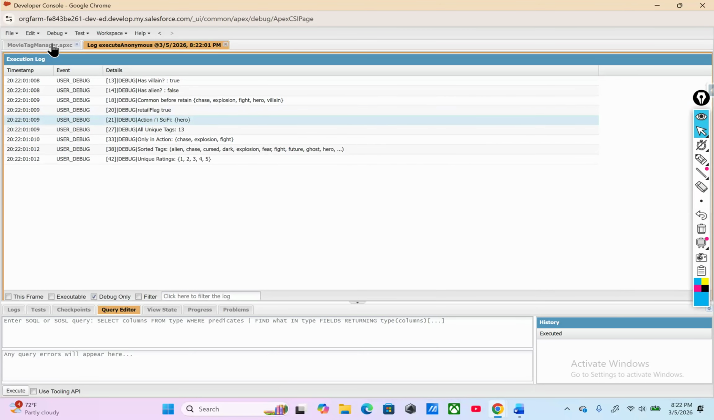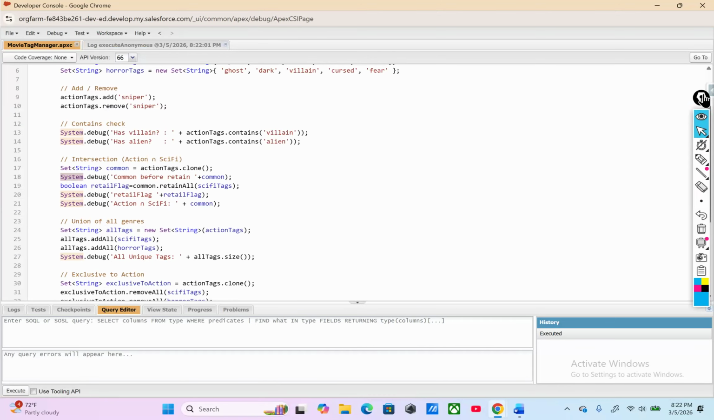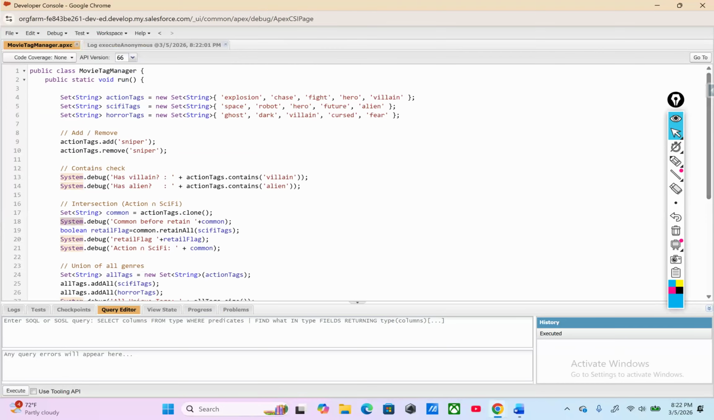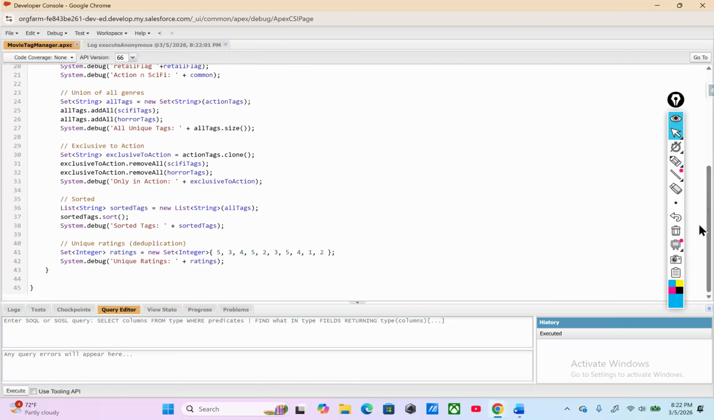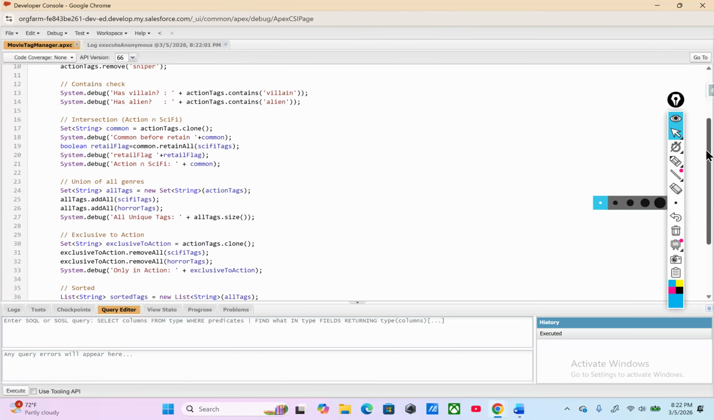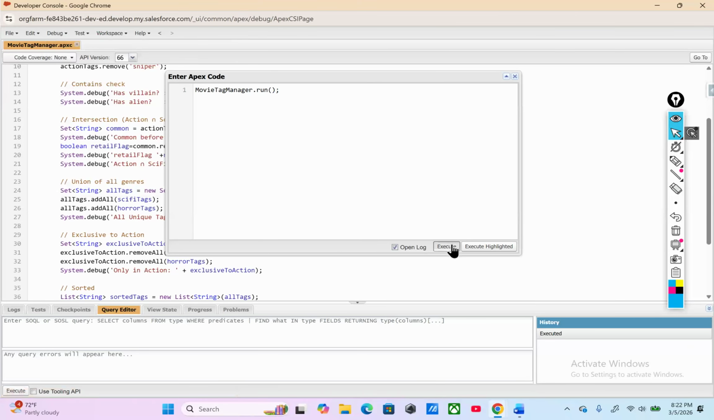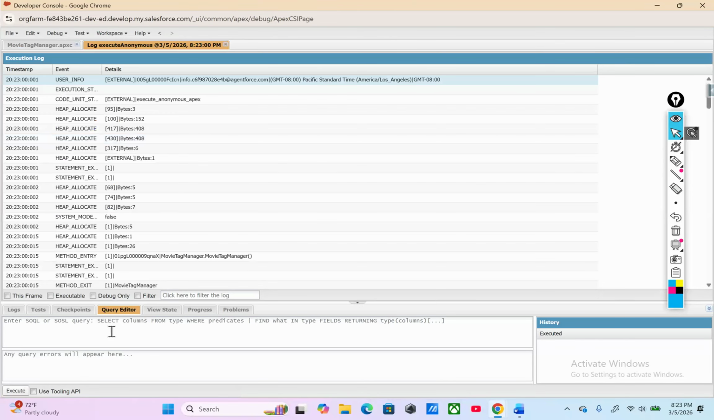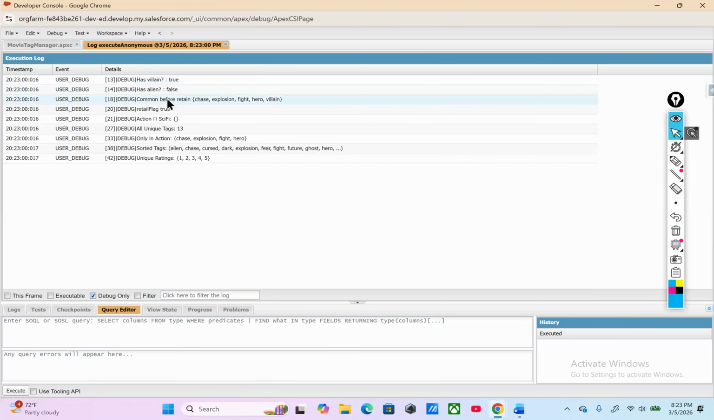Now, if I go ahead and remove hero from there, what do you think will be the output? So if I remove even hero from here and we just get rid of this, what do you think will be the output, guys? Return false. Okay, return false. And then what will be the common thing? Will be empty. Very good. So let's double check. Excellent. So that is what your retain all does. So here, debug only, true, false, common was same, retain flag still gives you true.